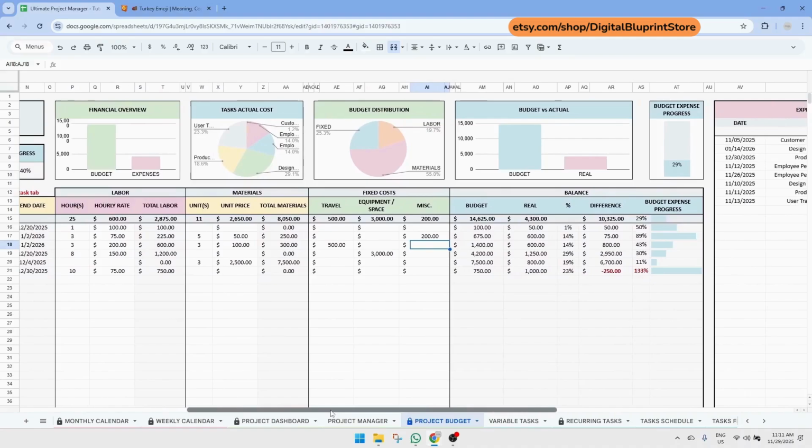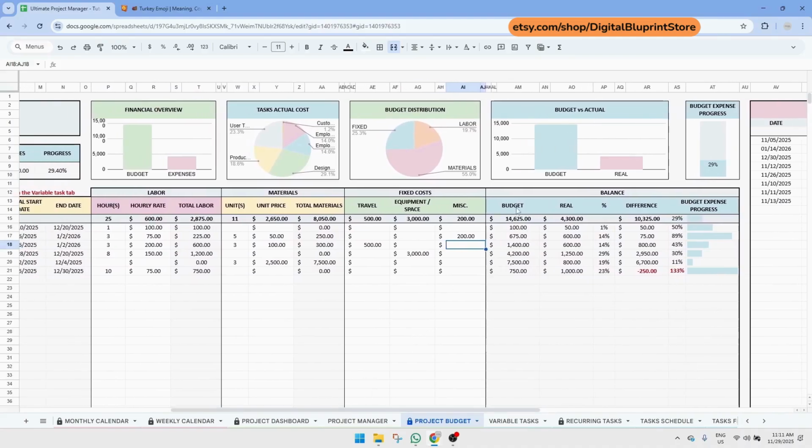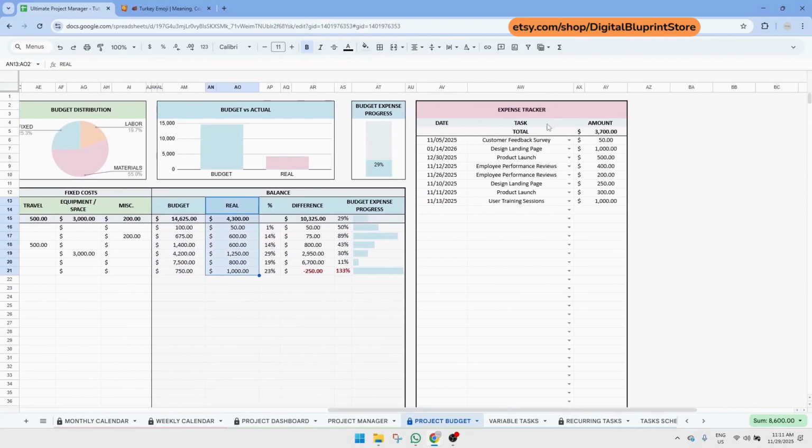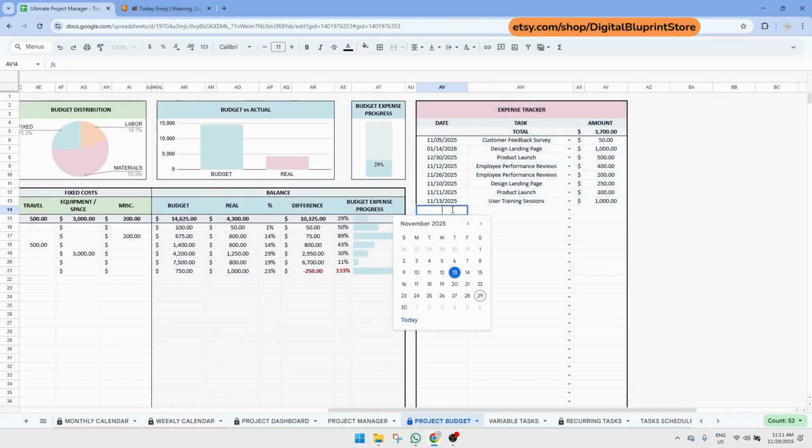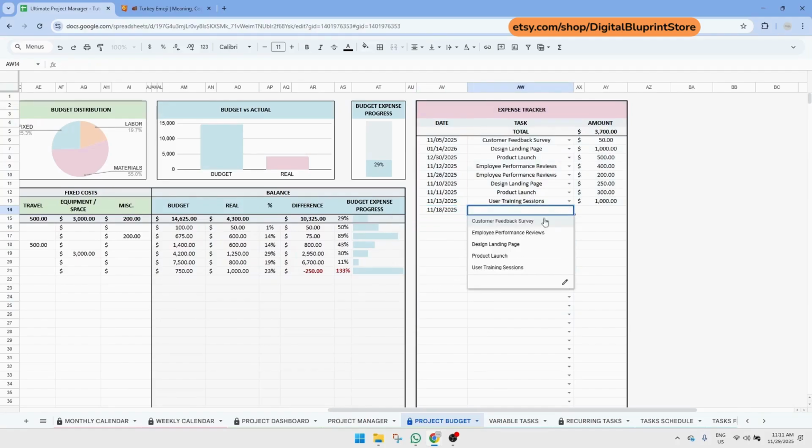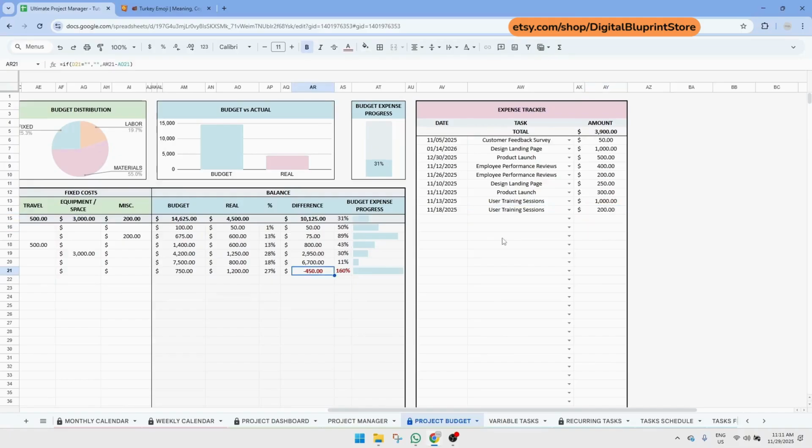To fill in the real column, simply scroll to the right and enter your expenses in the expense tracker table. Add each real expense by entering the date, selecting the related task, and typing in the amount. Once both the budget and real columns are filled in, the difference column and the progress indicators will update automatically.